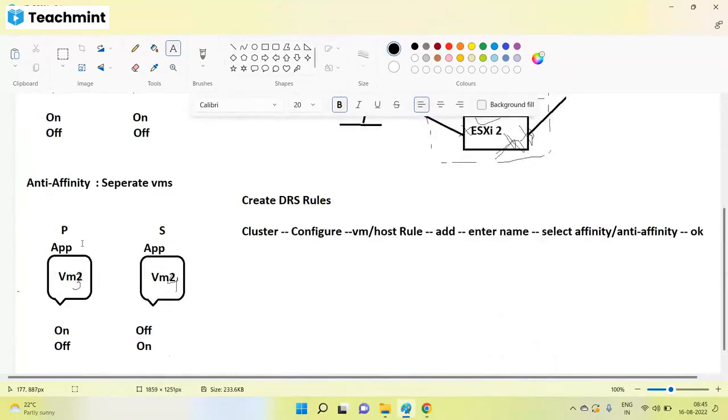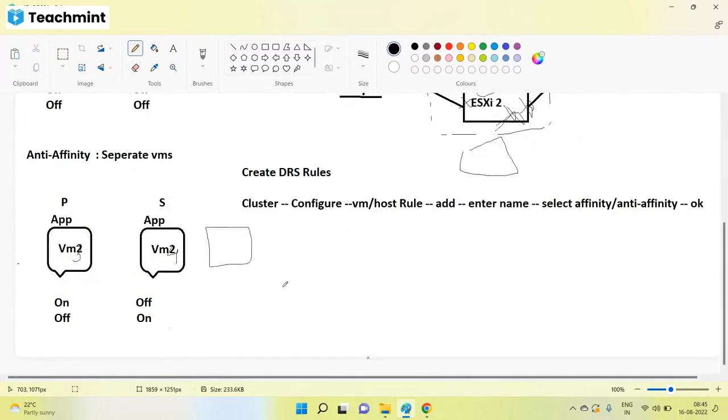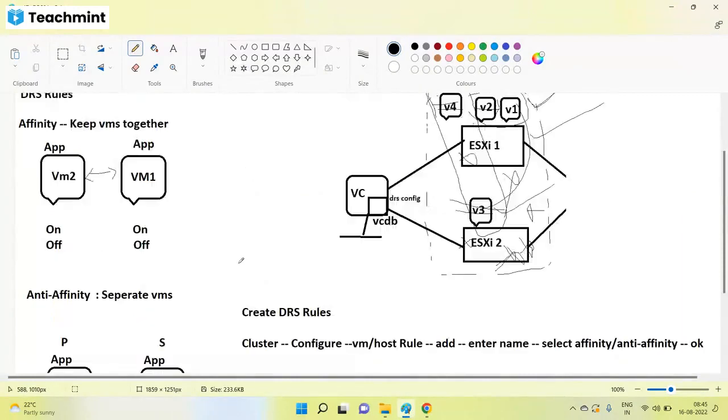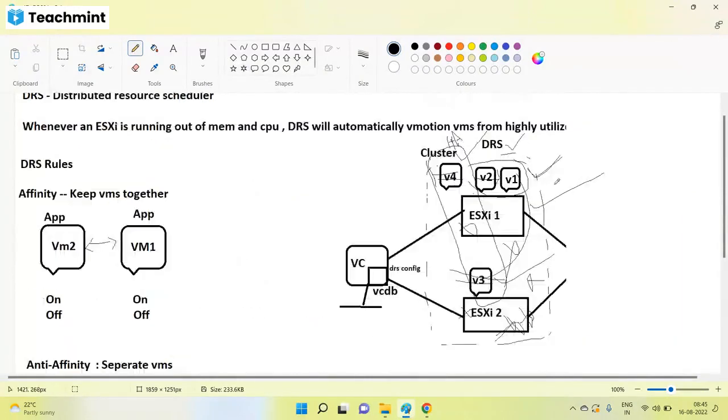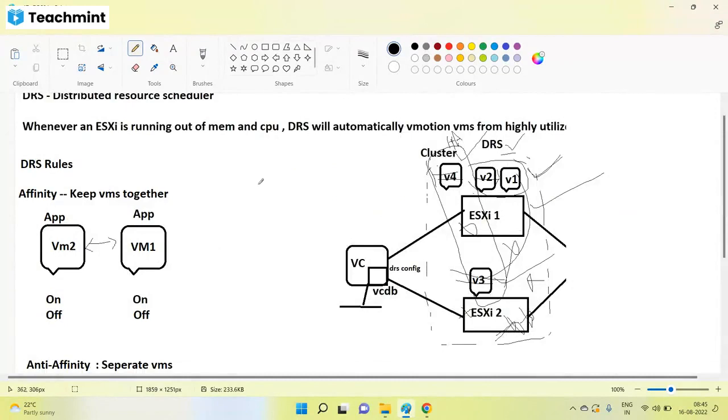10 VMs also we can put in an affinity rule. But anti-affinity means separate virtual machines. If we want to create a DRS rule with two separate VMs, we should have two hosts. If there are three VMs with anti-affinity, we need three hosts, one VM on each host. If you want 10 VMs with anti-affinity in the same group, you need 10 hosts, because they will be placed separately. But affinity keeps all VMs together, and even if there are two hosts, we can place 10 VMs together on the same rule.